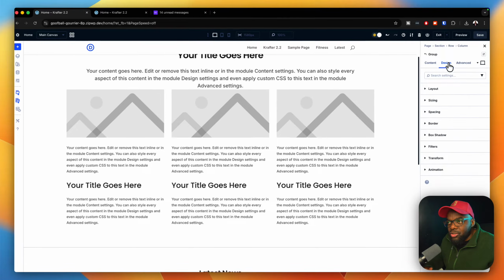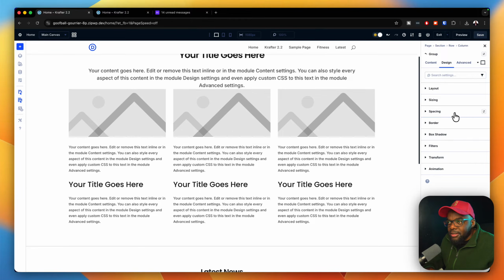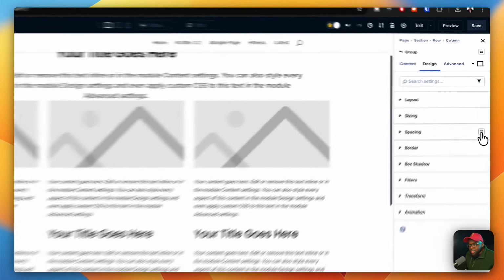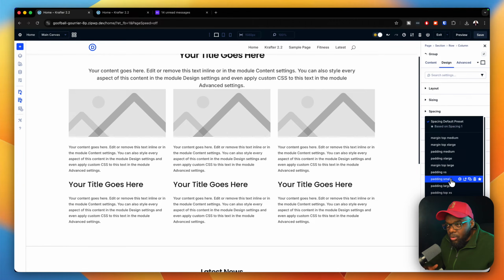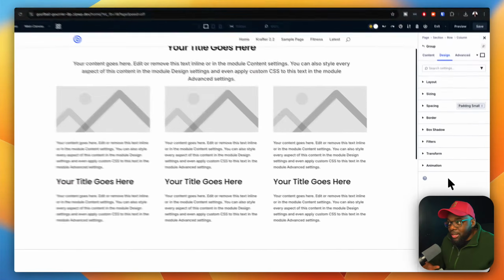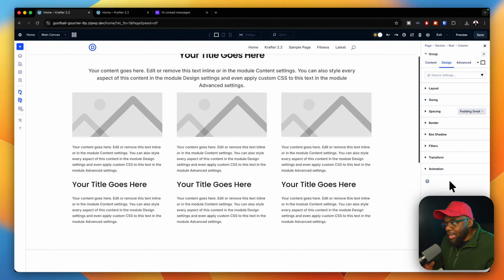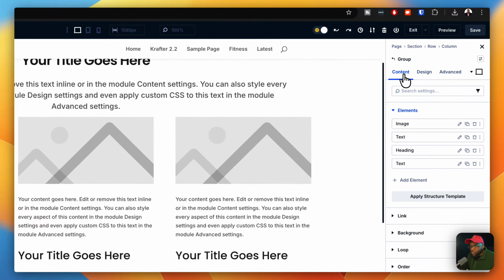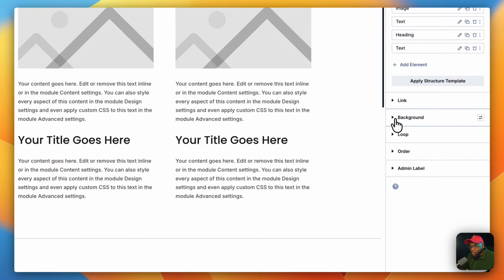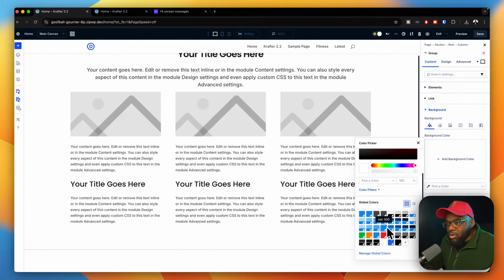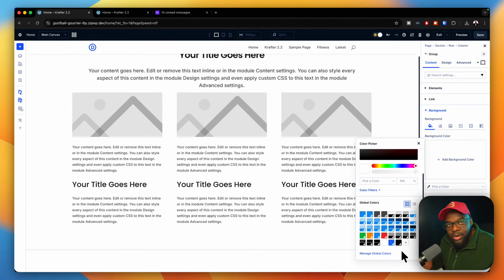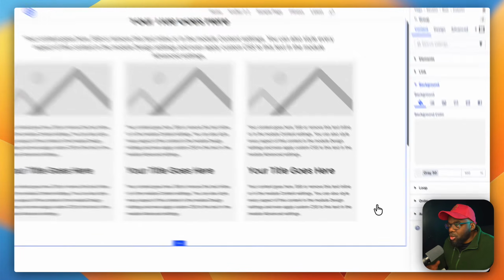So the first thing we need to do is to add a bit of spacing around this design. So I'm going to click over here and then say padding small, like that. Now I know we can't see anything yet because everything is white. So the next step is to come over here to content, and then we're going to come over here to background. Okay. So on our background here, we have all our colors created for us in Krafter. So all I have to do is to select my color, and I'm going to go with this light gray.